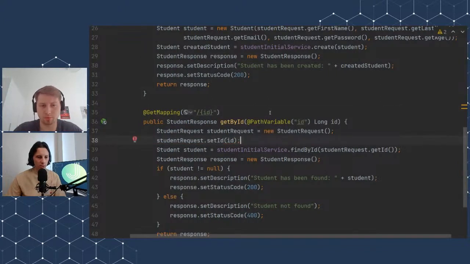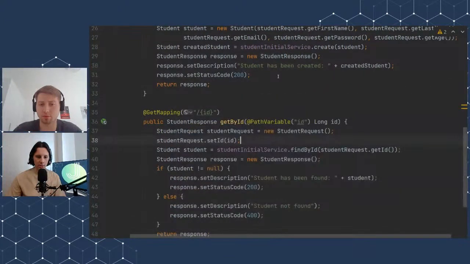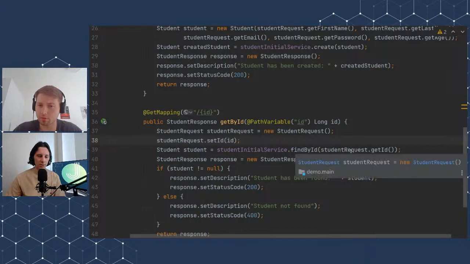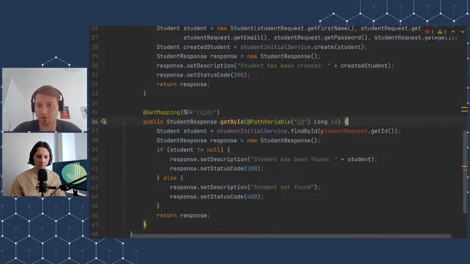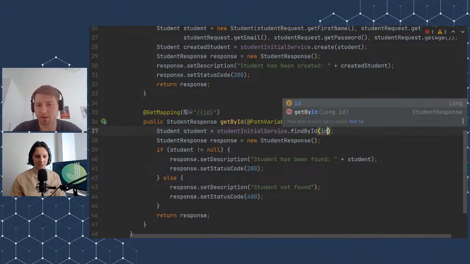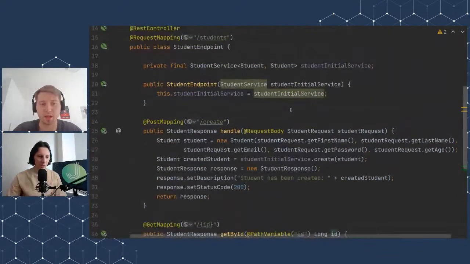And why do we need a student request? I just don't want to waste time fixing a service. Okay, so but just, your find by ID, it accepts long ID already, so you can just pass the student request dot get ID, so it accepts long. Yeah, but now I don't have student request. But you can remove the student request and just pass the ID directly. Yes. Sorry, my bad. I thought that find by ID accepts student request.